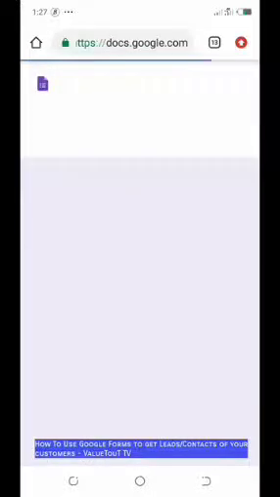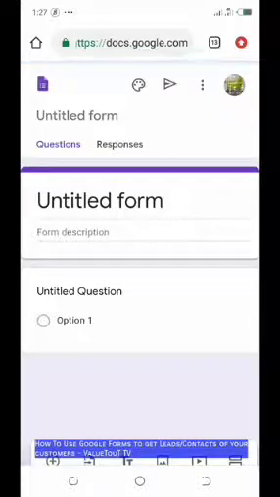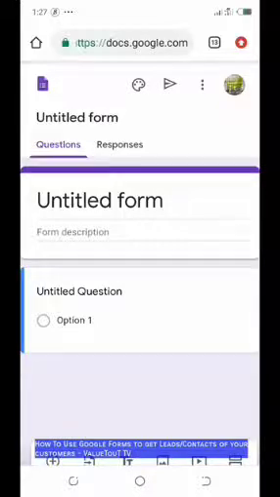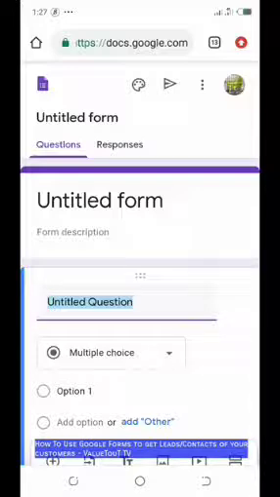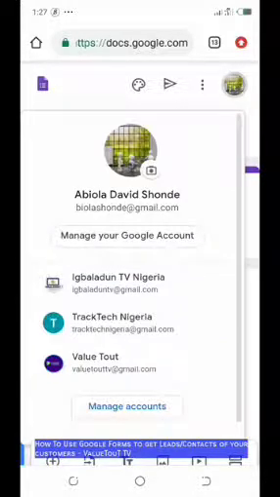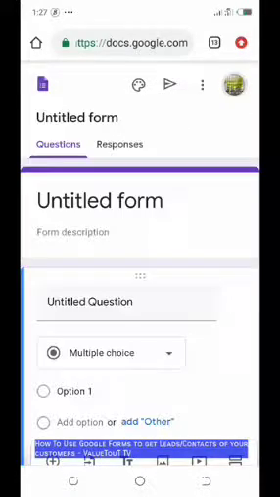I'll be creating just a simple form to collect the name of my customer, the address of my customer, the phone number, the email, and whether my customer has anything to say to me. It has already brought out the form for me to start designing. I need to state that I already signed into my email account, so that's a good way to start.